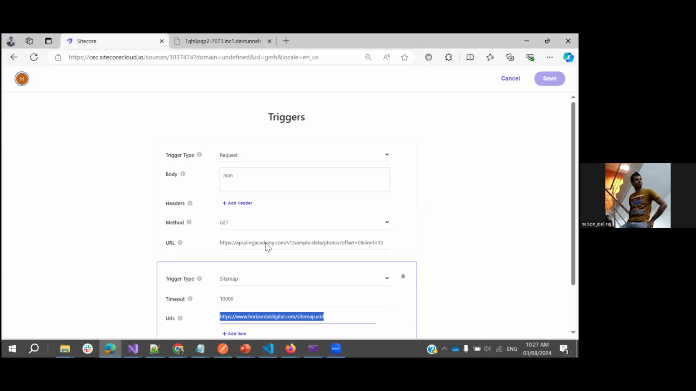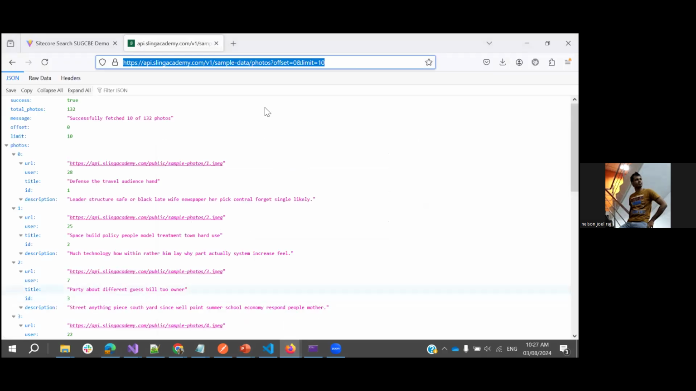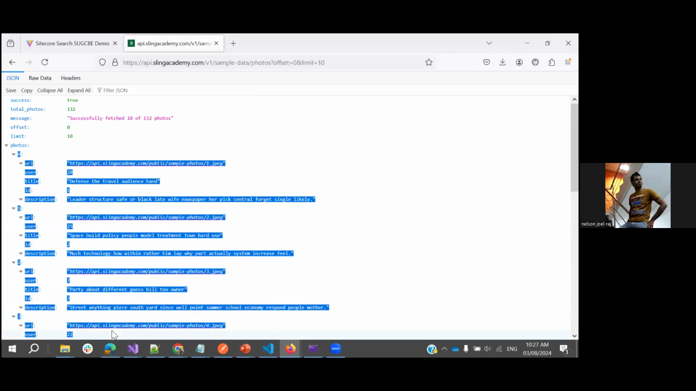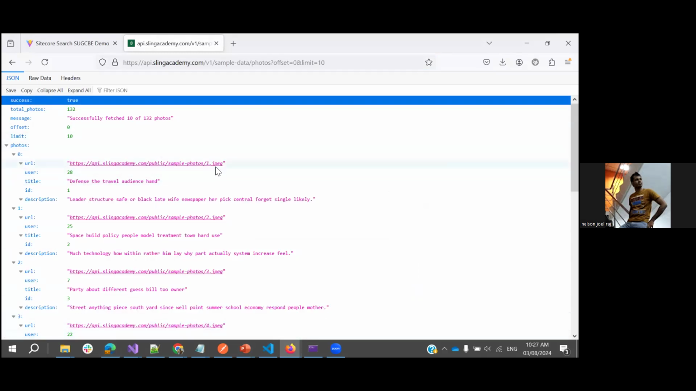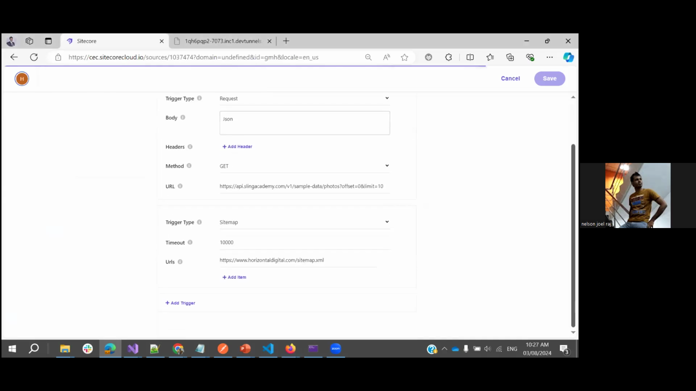The other one I created as a request attributes trigger, and it's basically a normal JSON file only. So this is exactly this file here. It gives basic JSON samples with a URL, a JPG image URL, and a basic title and ID. I'm using this one as the target instead.